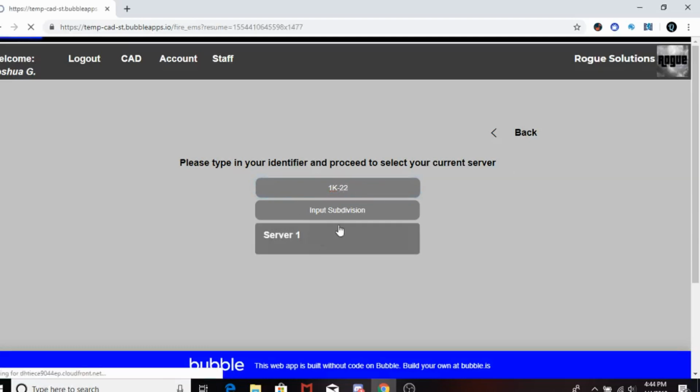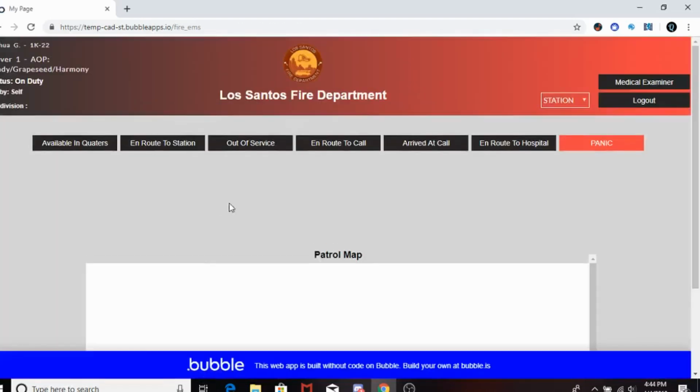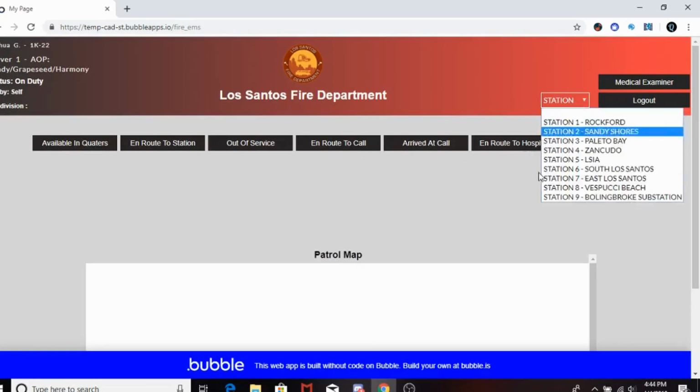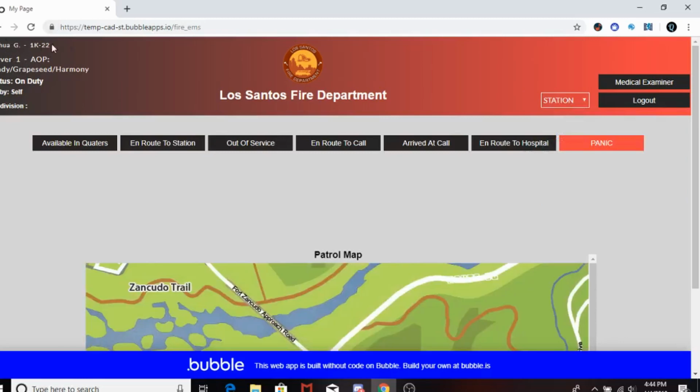Server 1. And yeah, so it has all the stations in the game. There's 9 stations in San Andreas. It shows your name, your server, the AOP, San Andreas Harmony, which I just set in dispatch. Sorry, I can't talk today. Status on duty, set by self, and it's no subdivision.